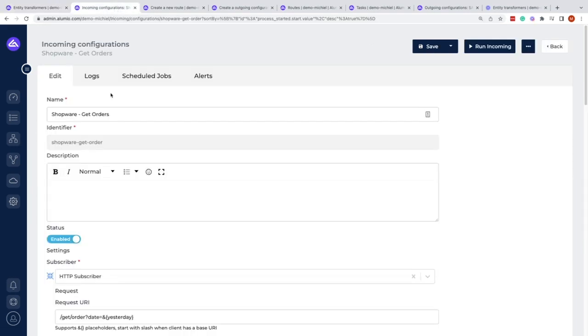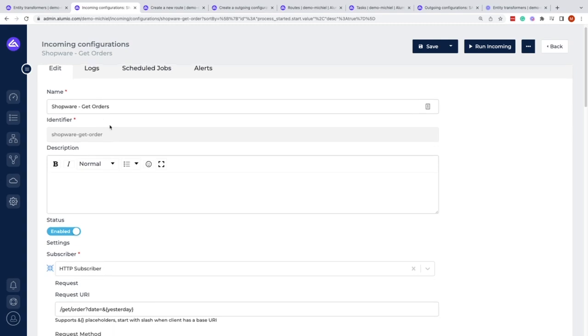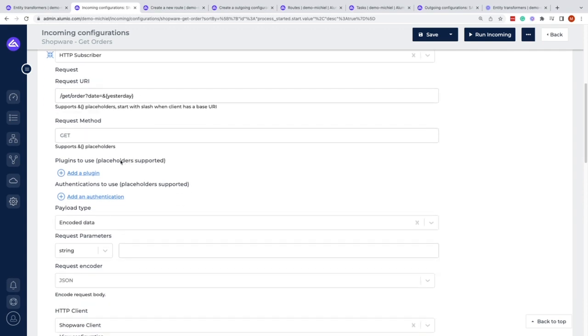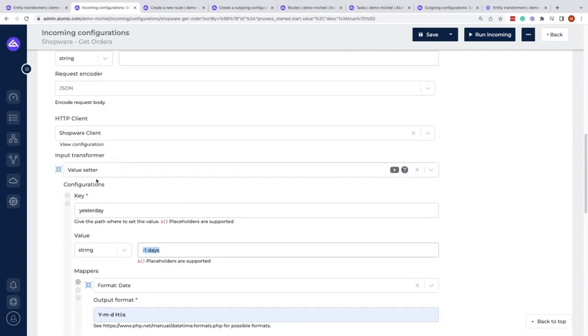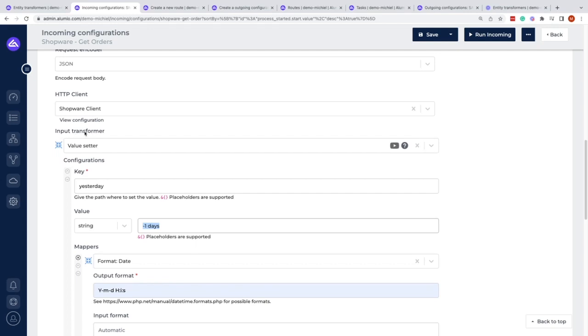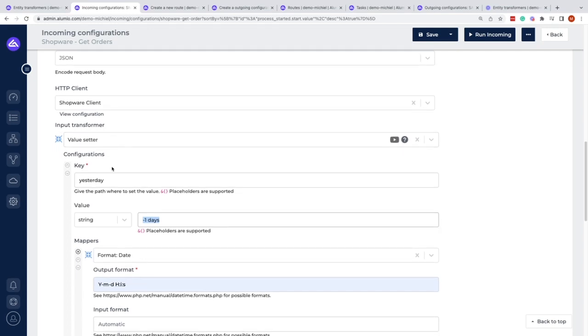So first of all, if we go to an incoming configuration that's already configured, we have an incoming configuration here, and we're talking to a certain endpoint, but we also define a key of a date that is a dynamic date. To fill that dynamic date, we can actually use a value setter within the input transformer, which is, as mentioned, the first place where you could put a transformer. So this is before the data comes in.